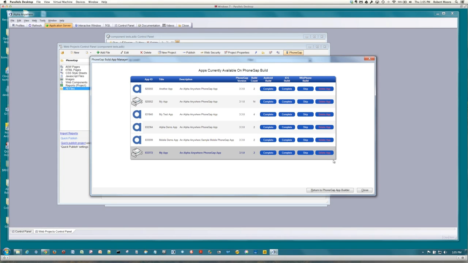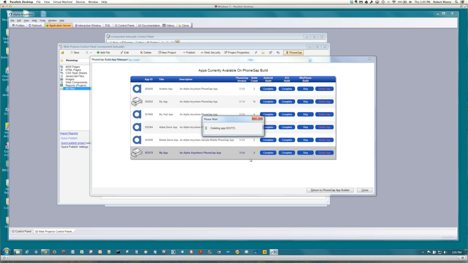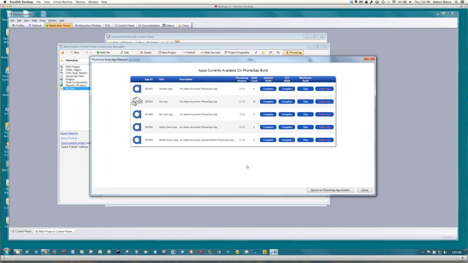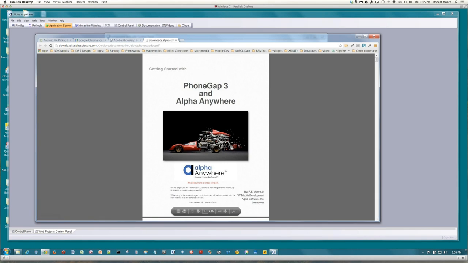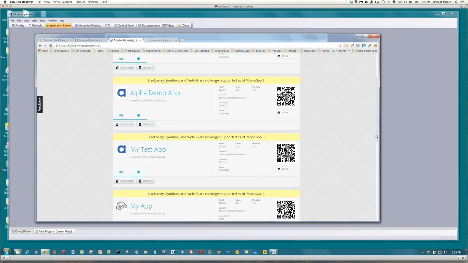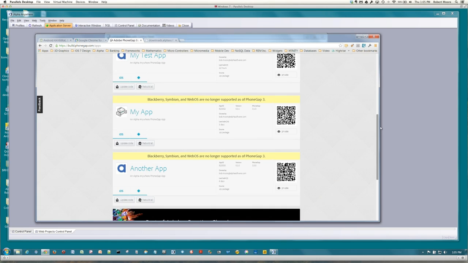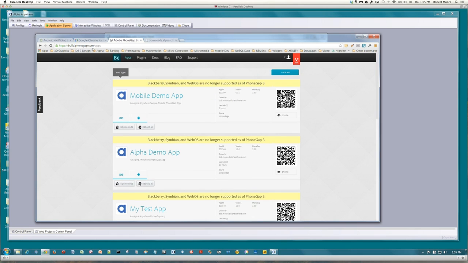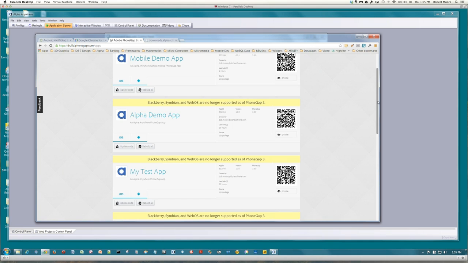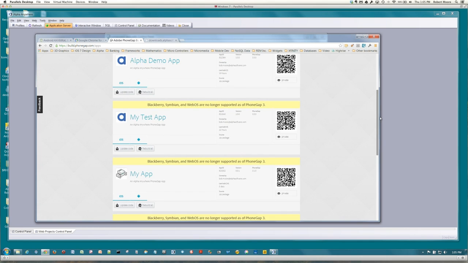Okay, I'm going to delete that application because I don't really need it. I can easily interact with PhoneGap Build and delete that app. Let's go over to the actual PhoneGap Build site, because this is where you initially need to set up an account. You'll notice that I have multiple apps up here. This is available at build.phonegap.com. In my case, my account is all set up, and I can have up to 25 apps available up here.